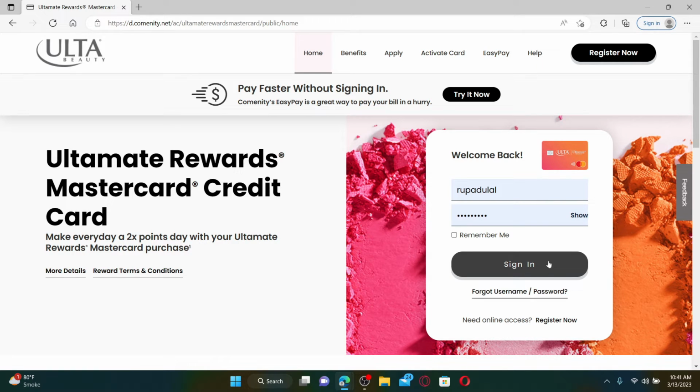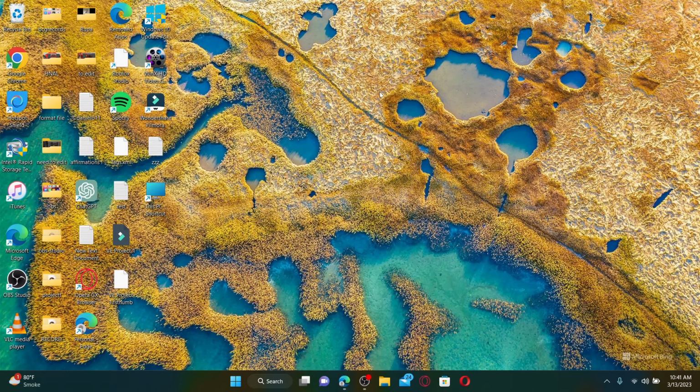Ulta Mastercard is a credit card offered by Ulta Beauty, which is known as a popular beauty retailer in the United States. The Ulta Mastercard is issued by Community Bank and it can be used anywhere the Mastercard is accepted. That is how you can access your Ulta Mastercard online.